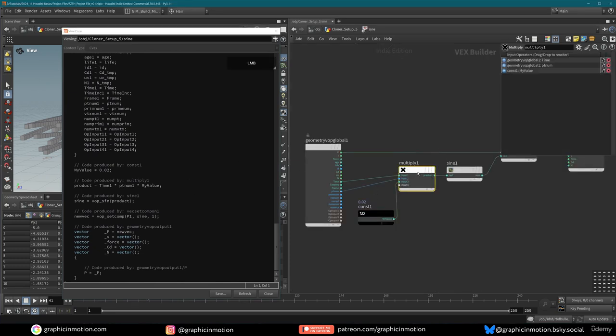Then the next step here is this multiply node, and you can see the code here. So it creates a product. That's the result here, product. And this is time times ptnum times my value. That's exactly what we are doing here.